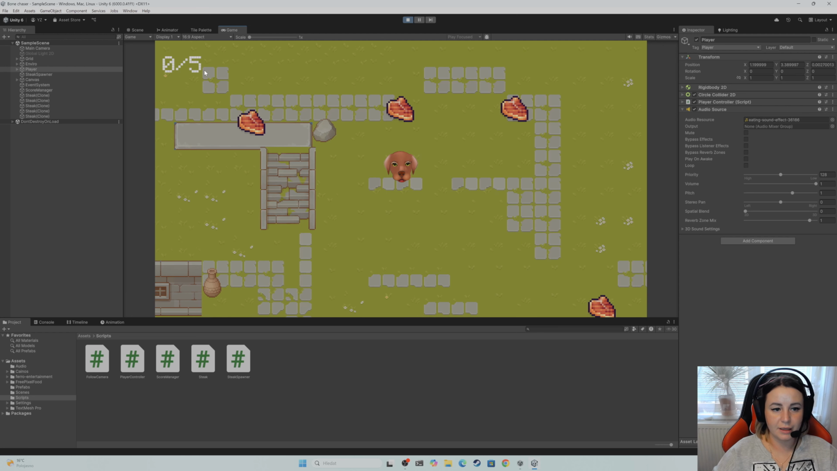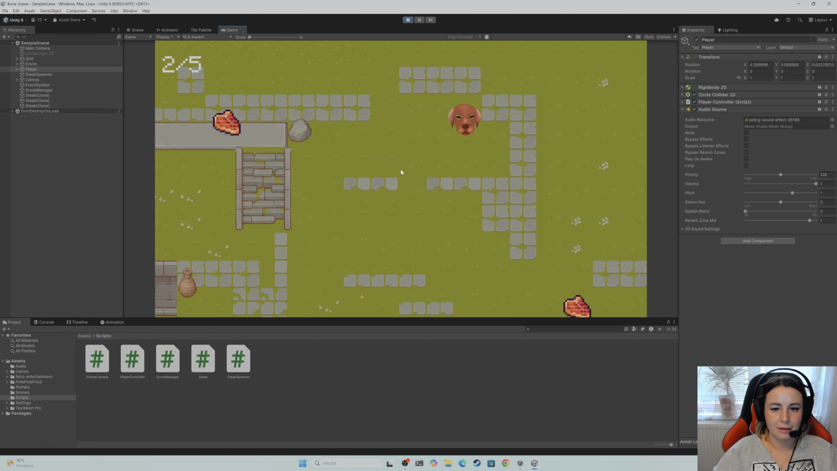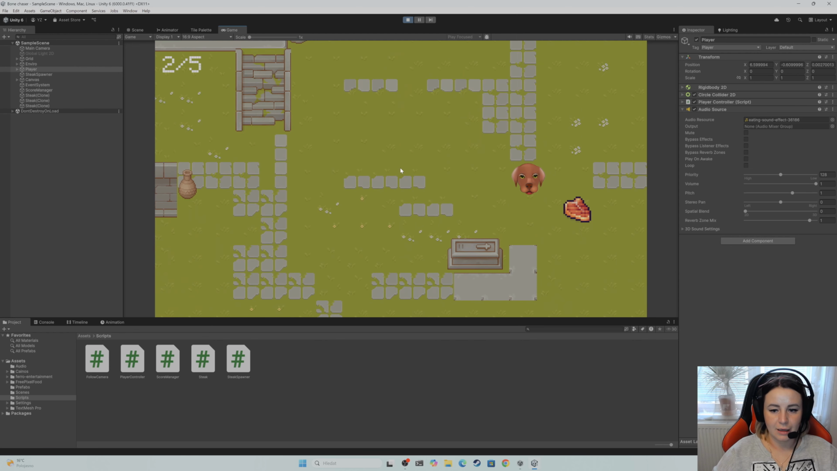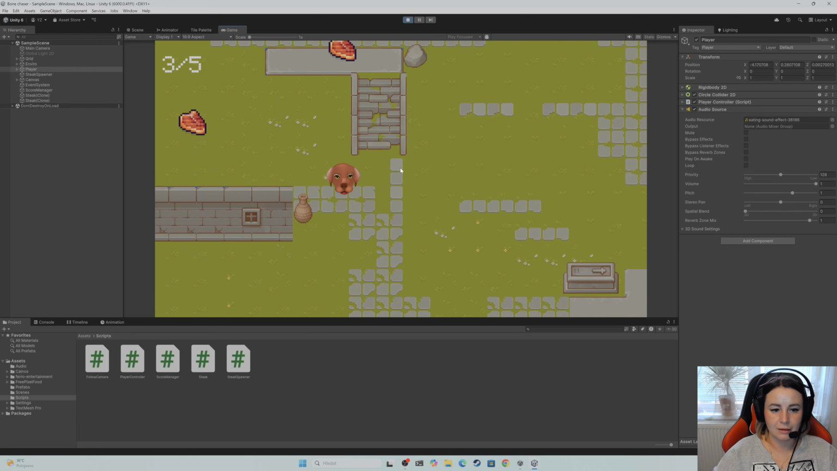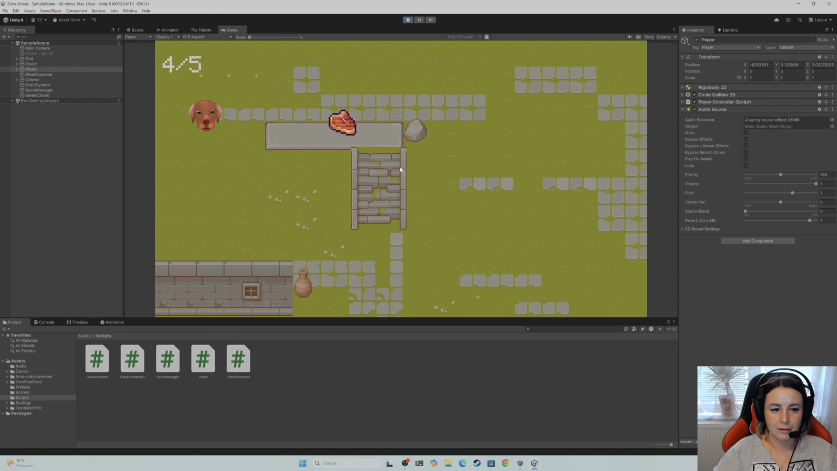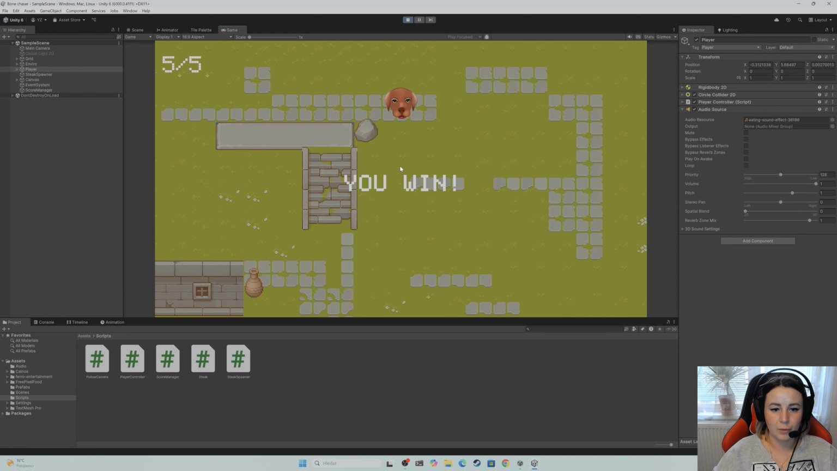You can see that in this scene we have 5 stakes, so our player should collect these. And when we collect all of them we will win. So it's a rather simple game for beginners, so let's have a look at how we will do that.